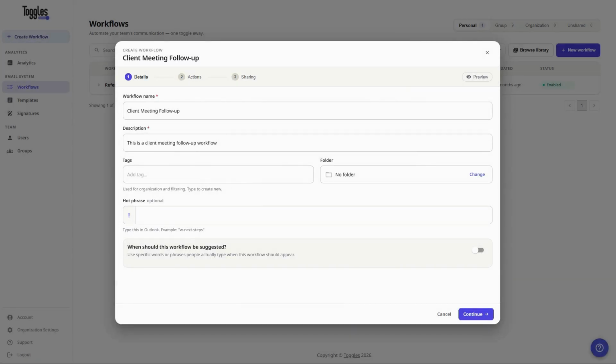Next, we have hot phrase. This is a shortcut key when you're composing the email within Outlook, and if you have the Toggles for Outlook add-in open, by typing that hot phrase, it will trigger you to use that workflow. It finds it, and it also will recommend you to do so. We'll skip that for now, so let's continue.